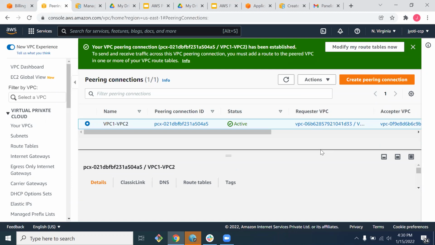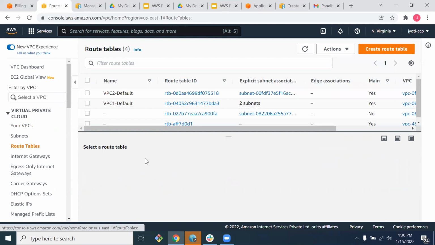So our job is not yet done. Yes, we have created the VPC peering, but we need to update our route tables, both the route tables which are associated with VPC1 and VPC2. We need to give the path, right? So we go to route table.